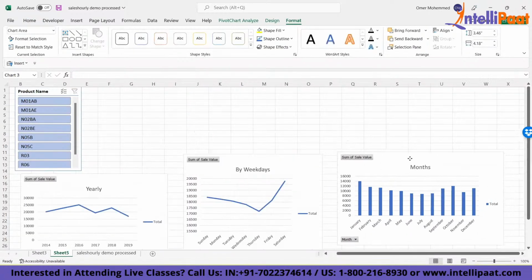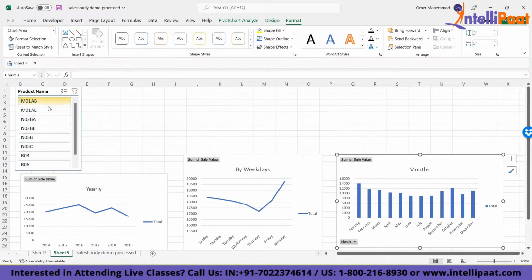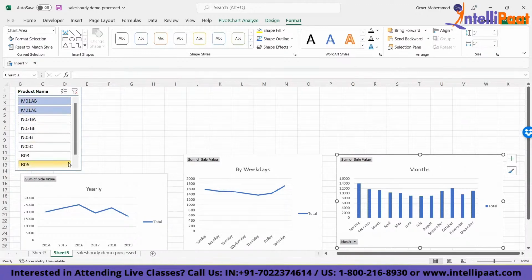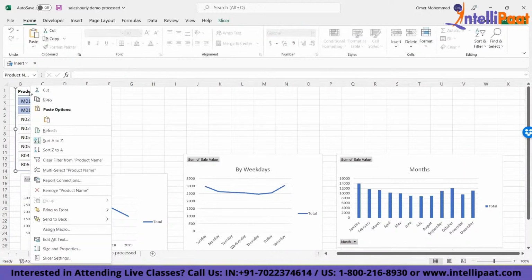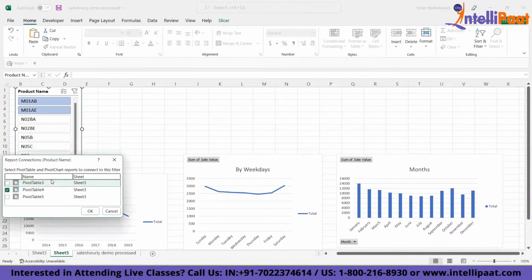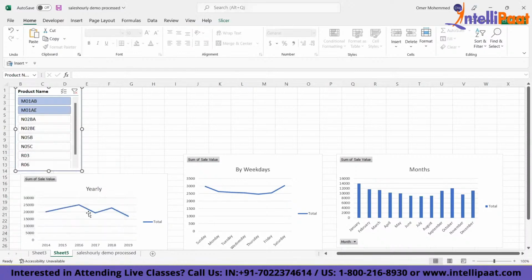Now I can do one thing. I can actually compare two products. The reason why we have named these products in this way is that I want to bucket these as one. Like, what is my total sales for the products that are starting with M? M is a series of products. So I can check that. So this is what it is for M. Oh, okay, I just need to click on this, right click, report connections. Let's add it to all the pivot tables here so that all of these get updated.